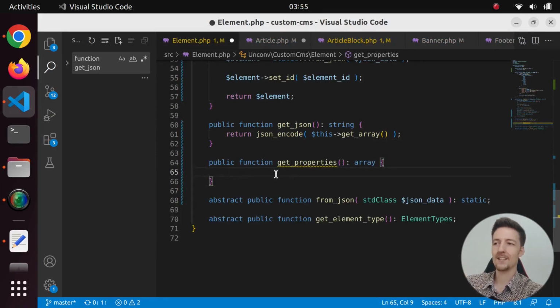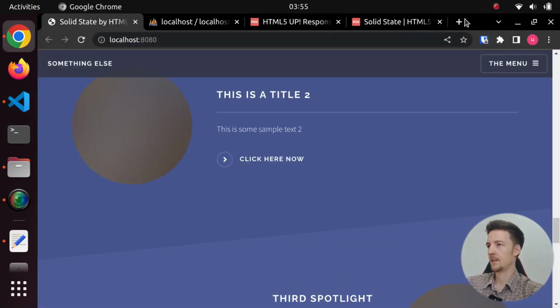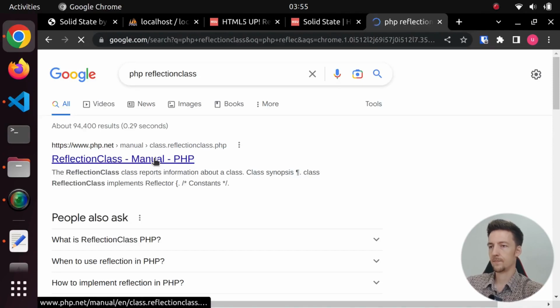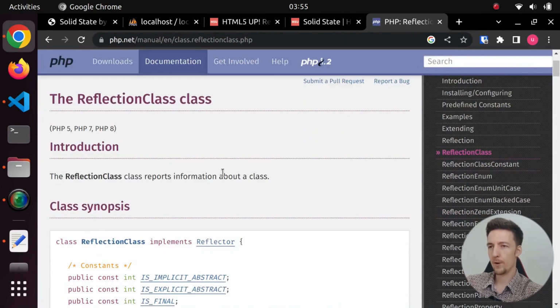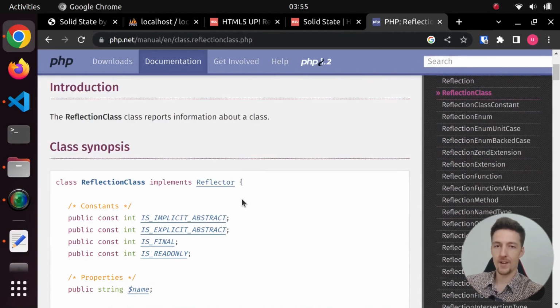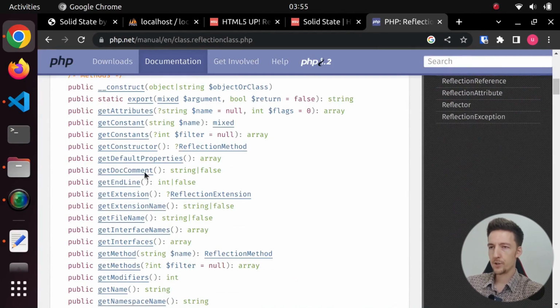So this should now get whatever is passed in the constructor of the given class, but not really what is passed in the constructor, rather the parameters, the names of the parameters that are set in the constructor method. So let's Google this. PHP reflection class. So here, the reflection class is something that we can use to get information about a class. So there should be a getConstructor method.